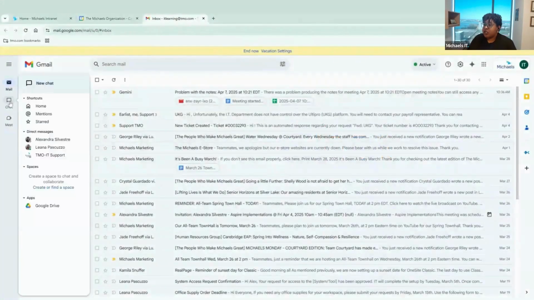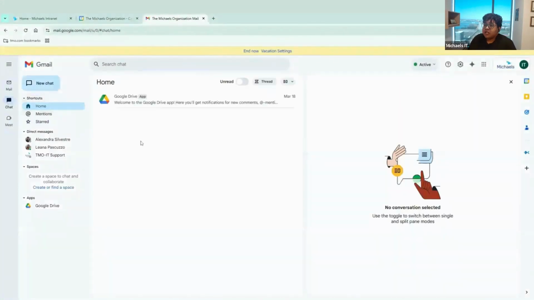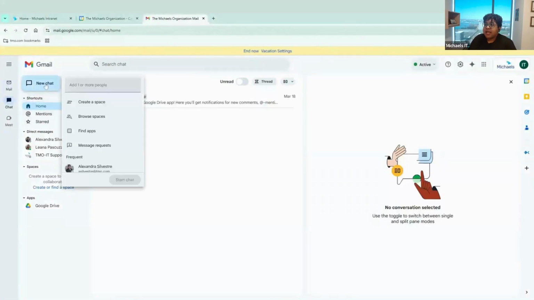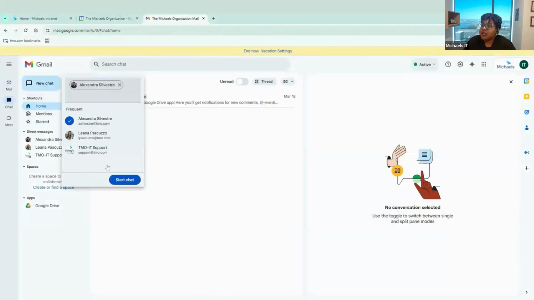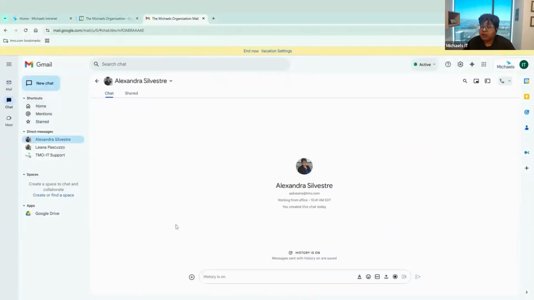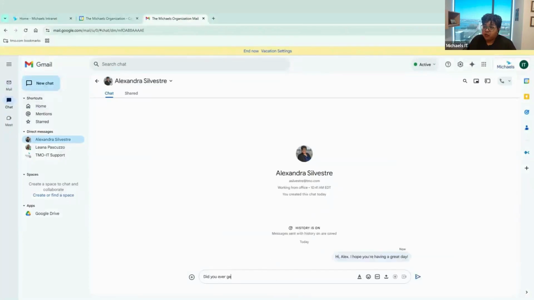So here we are on Gmail. On the left-hand side, you're going to see a message bubble, and that is our chat. You can chat with an individual person or you can chat with a group. Right now, I am going to chat with Alexandra, and I'm going to ask her if she's received a report that we've both been waiting for from Leanna.